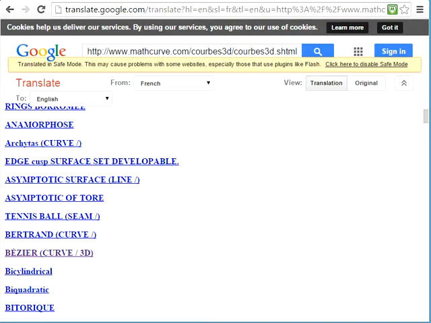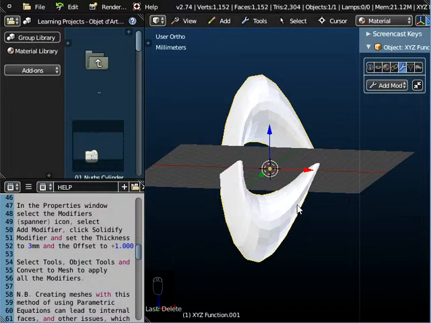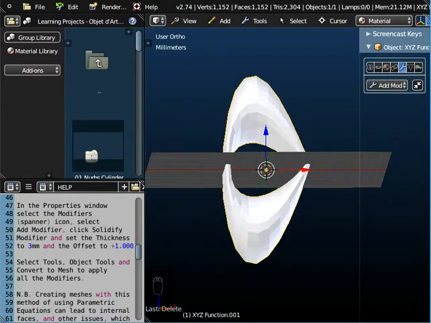So that's the end of today's lesson. We've showed you how you can create a heart-shaped object using parametric equations. Okay, so that's the end of this lesson.